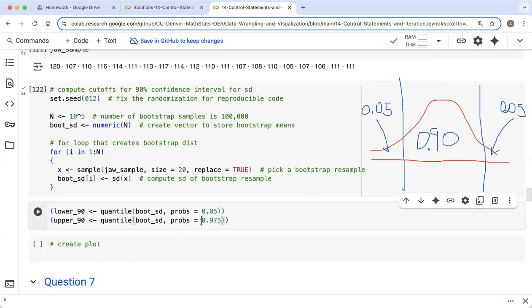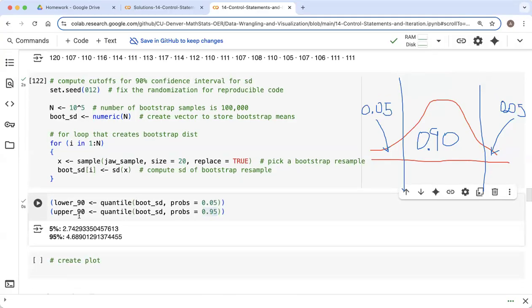And the upper cutoff I can get by subtracting this upper 5% from all the rest of the area. Or I could just enter that as 0.95. So if we exclude the upper 5%, that means we want to find the cutoff that cuts off the lower 95%. So that's where this 0.95 comes from. So I'm going to run this code. It's going to calculate each of these and display them on screen.